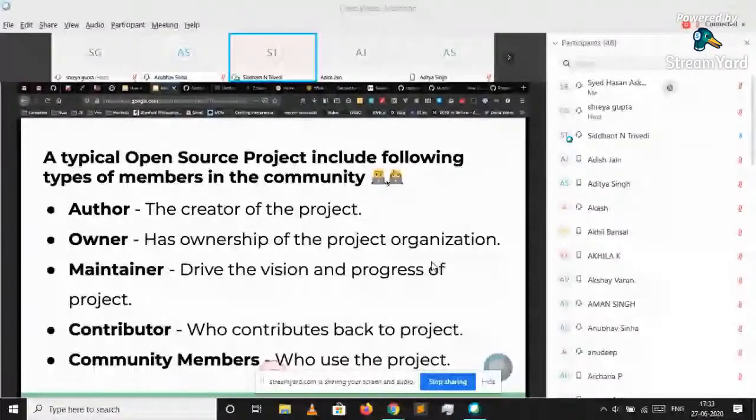Then come the maintainers. Maintainers are the ones who have been contributing to the project for a long time, and they mainly review the pull requests and drive the vision of the project. That means they decide in a meeting what new features should be implemented and what bugs need to be solved. So if you make a pull request to any open source project, it is reviewed by the maintainer of that particular project.